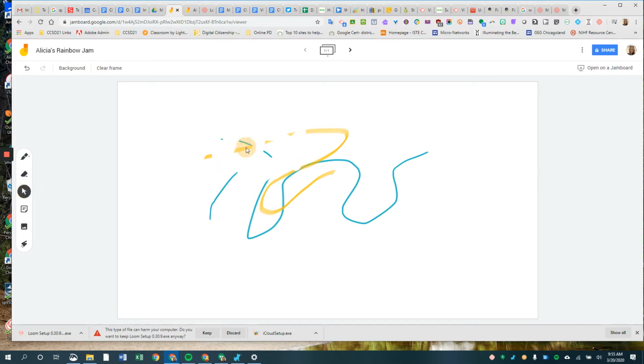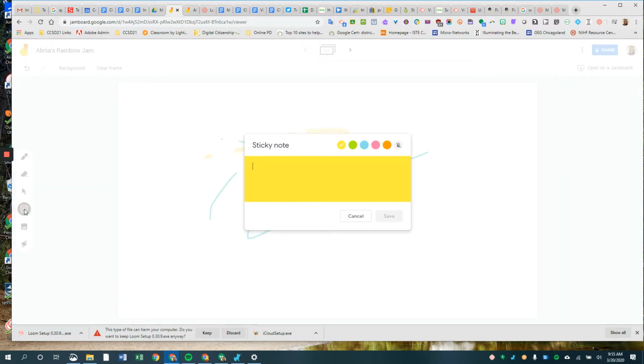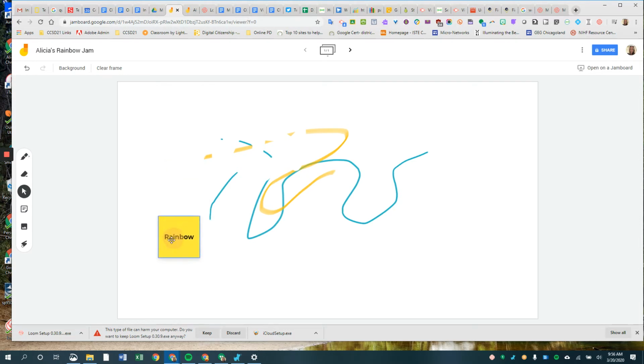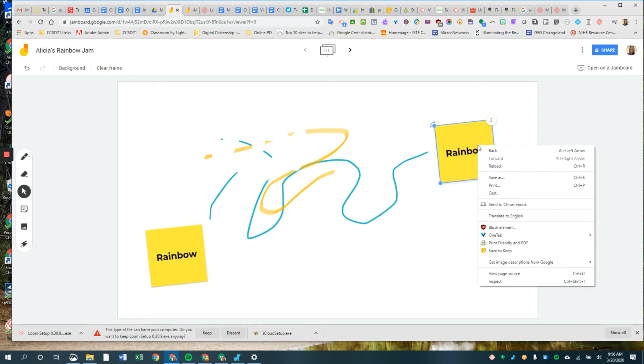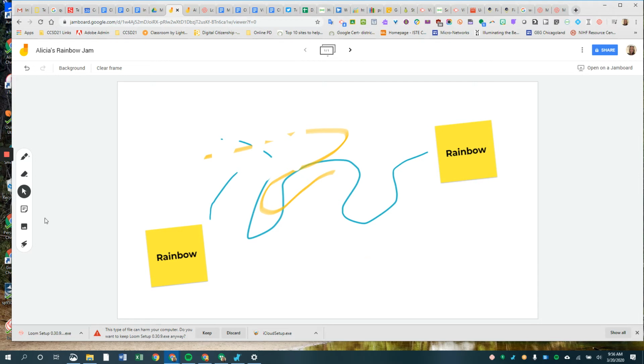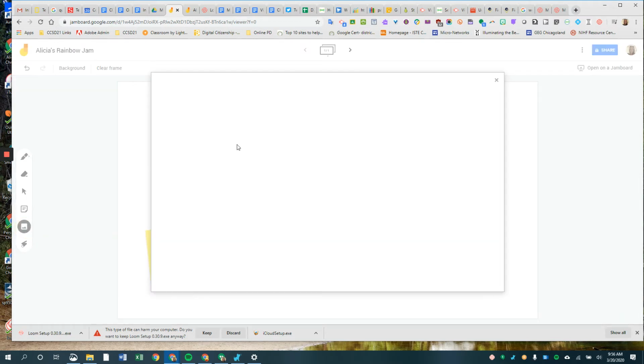The pointer is just to select, just to click and select something if you were doing something that was live. You could also add a sticky note. So I can do that, and then I can drag my sticky note around. I can tilt it, I can resize it, I can also duplicate it, just like that.